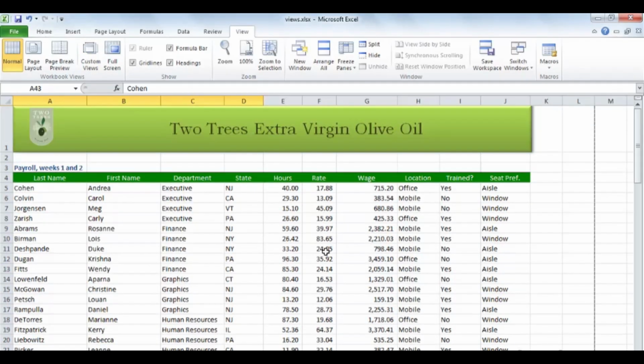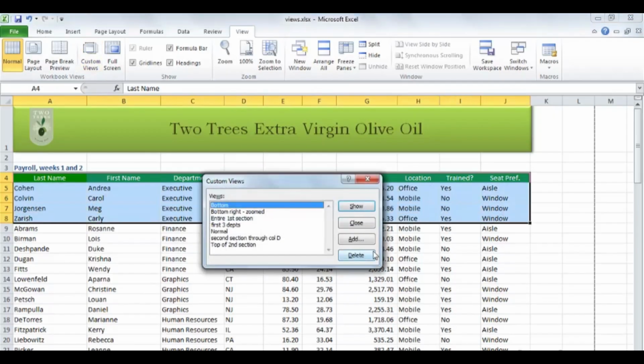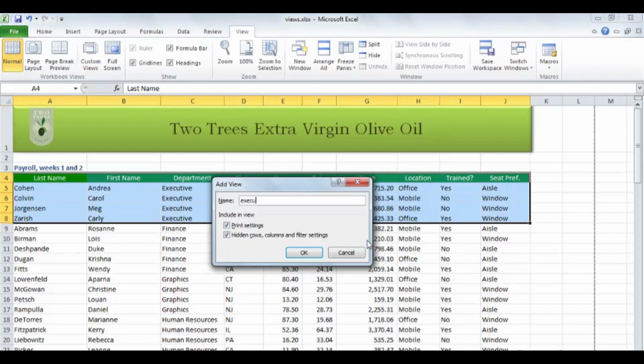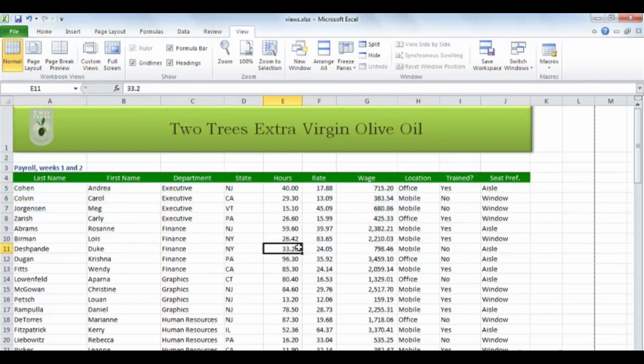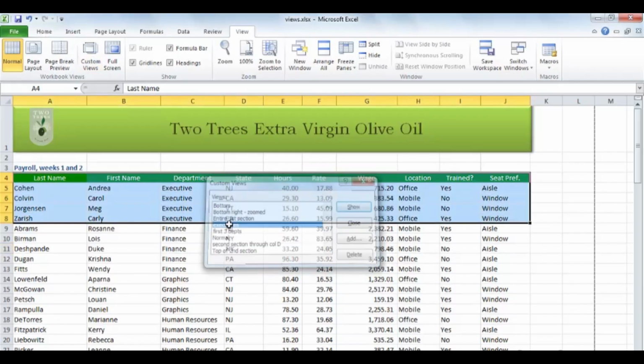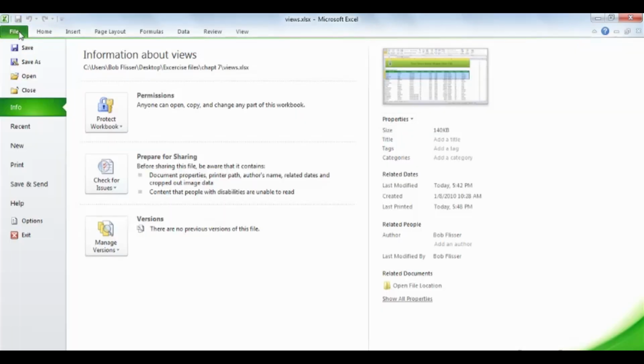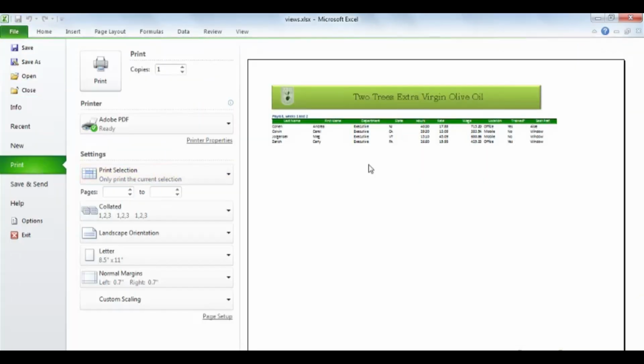Let's do one more. Scroll up to the top, and let's say we wanted maybe just the executive department. So select with the print titles and those 4 rows, Custom Views, Add, and I'll call it Executives. Click OK. So now go to Custom Views and double-click Executives. Now you see we have that selection. Custom Views saves the selection. So now when we go to Print, either Control P or click the File tab, and we choose Print Selection, we have that view. Just press Escape.